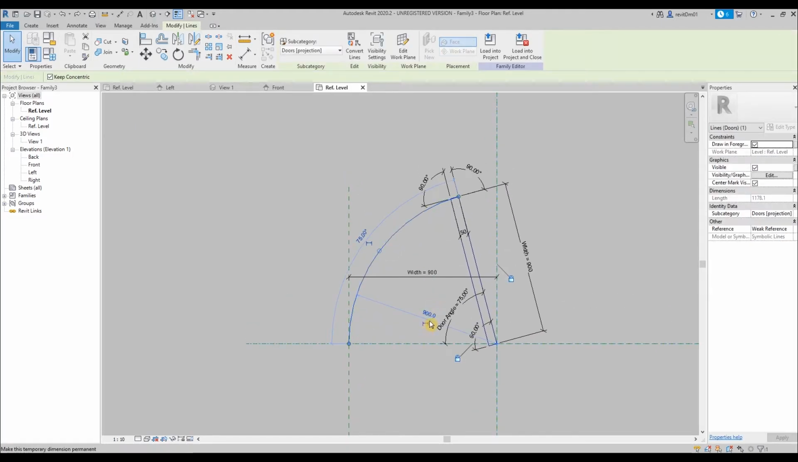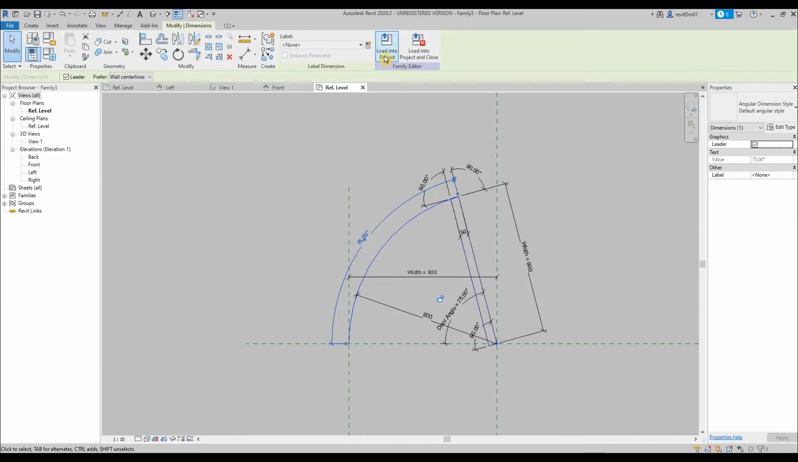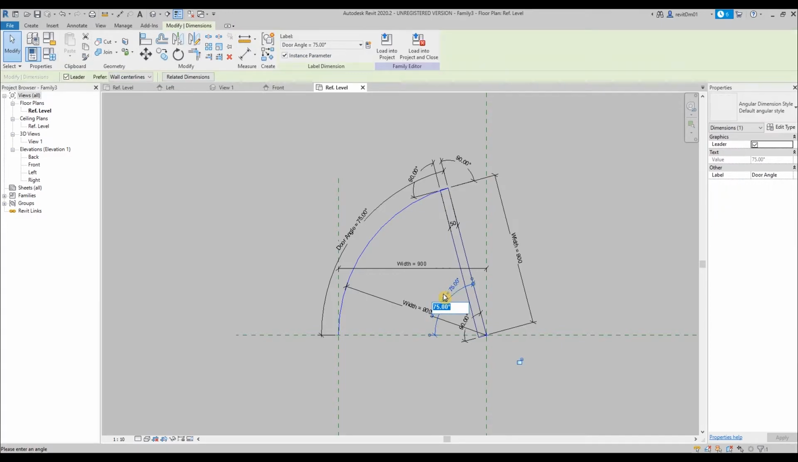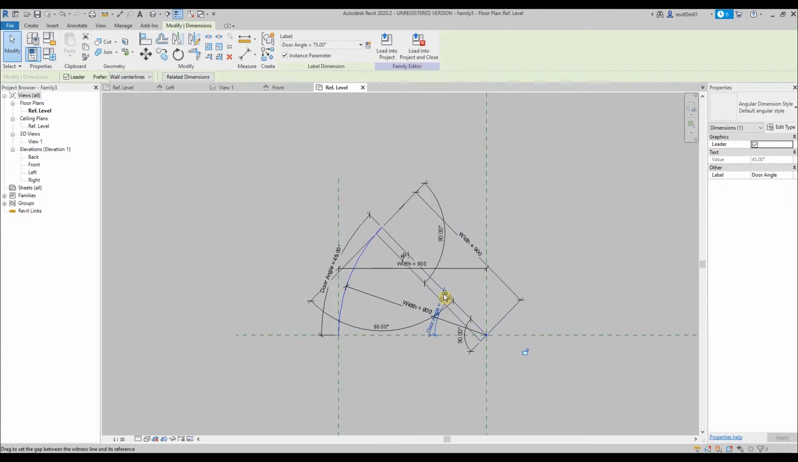Like click this one, tapos mag-create siya ng temporary dimensions, but those temporary dimensions we're gonna make them permanent by clicking that icon and add here a parameter which is door angle, and for this one this is going to be the width of your door. Then let's try to change the door angle if it works properly. 45. Okay, so it's working naman.